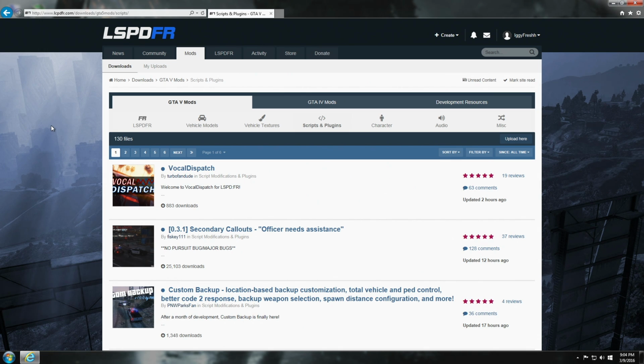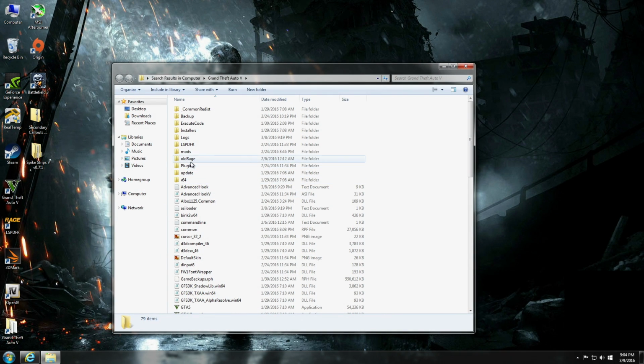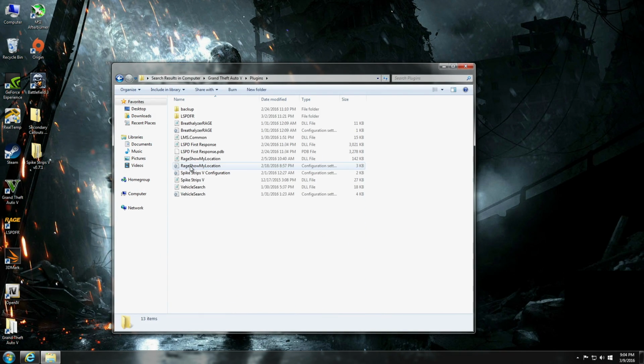The main distinction between a callout and a plugin, and let me go back to my Grand Theft Auto 5 folder, double click on plugins. So the way I differentiate the two is the plugin is what helps the officer do the police work. So these are all the plugins that I'm using. I have the breathalyzer, I have the Rage show my location, I have the spike strips, and I have the vehicle search. Those are the key functions that the officer is able to do.